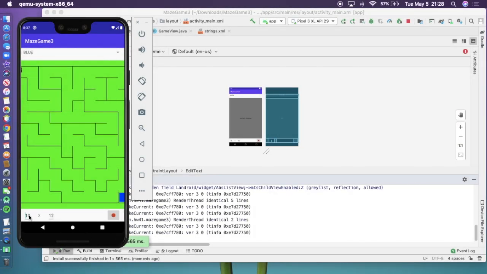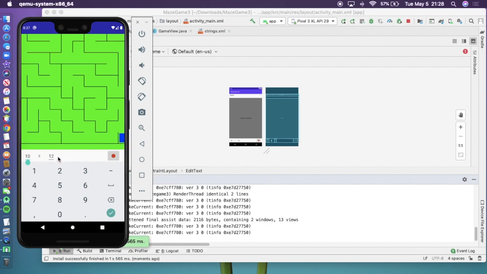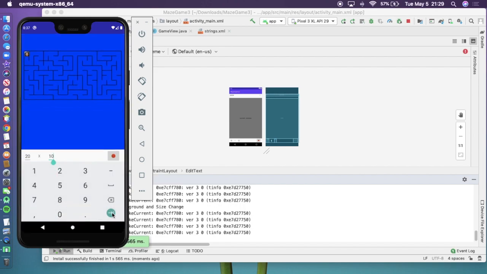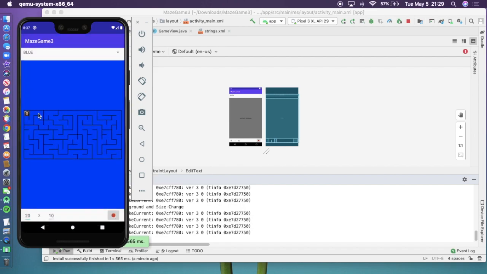I have a spinner up there, and that's what changes the color. Here I can change the dimensions I want. And once I do that, I click that button, and then I make sure to tap on the dimensions, and I get my new maze. Here I can just move my little character.